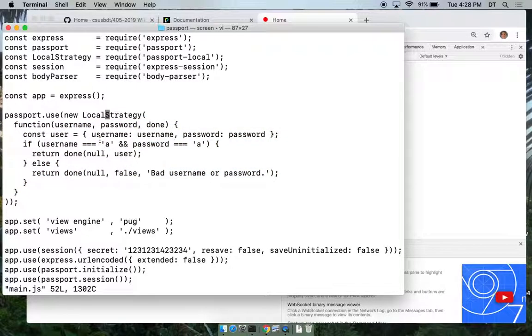And this is where you would normally hit the database. But it's just a demonstration to figure out how the library fits together, so we're going to leave the database out. We just check to see if the username is A and the password is A. So we're only accepting one user. And if that's valid, then we call done.